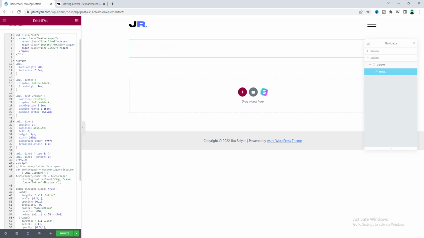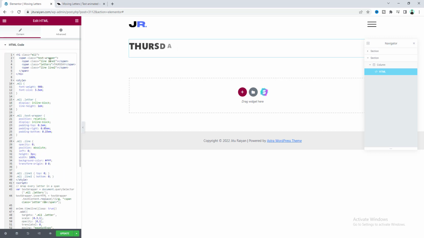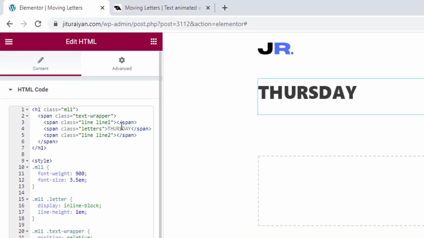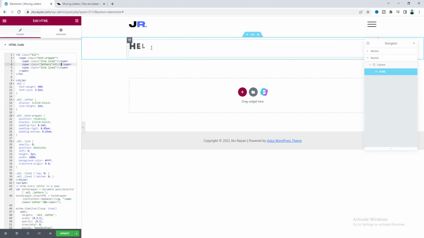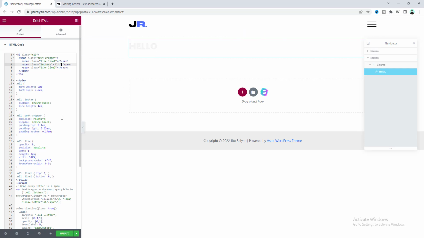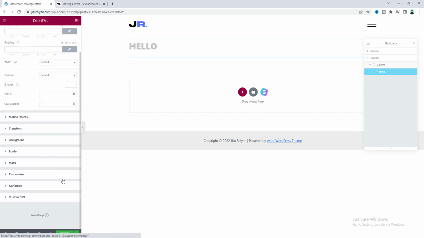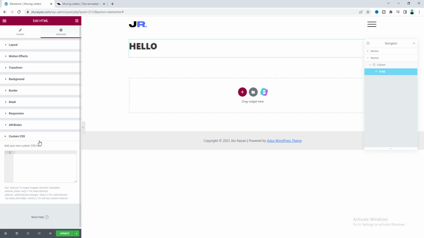Now from here, if we want to change this text, we can do that from this HTML code snippet. If we look here, we can see this text, Thursday. I want to change this to hello. And then if we also want to change the style of this text, we can also do that. So let's go to this custom CSS, and here we can modify this by writing this CSS code.